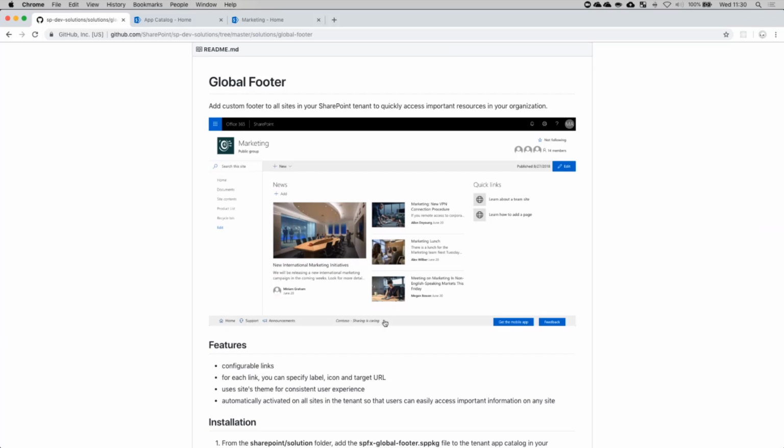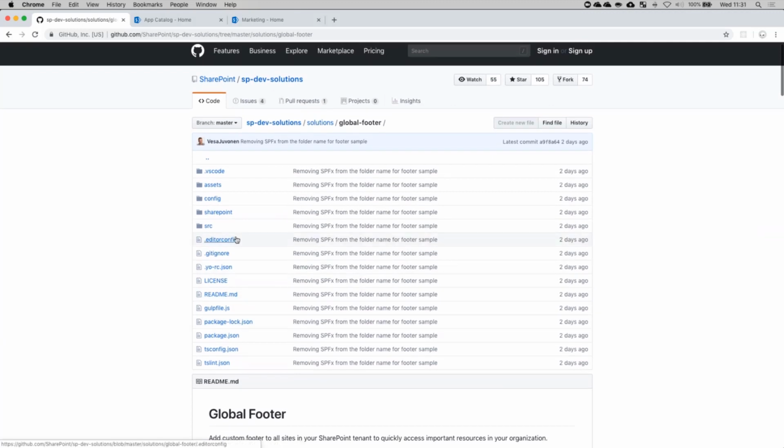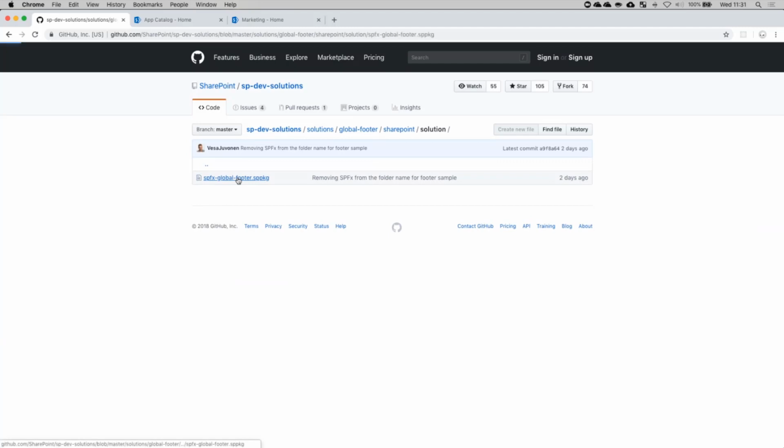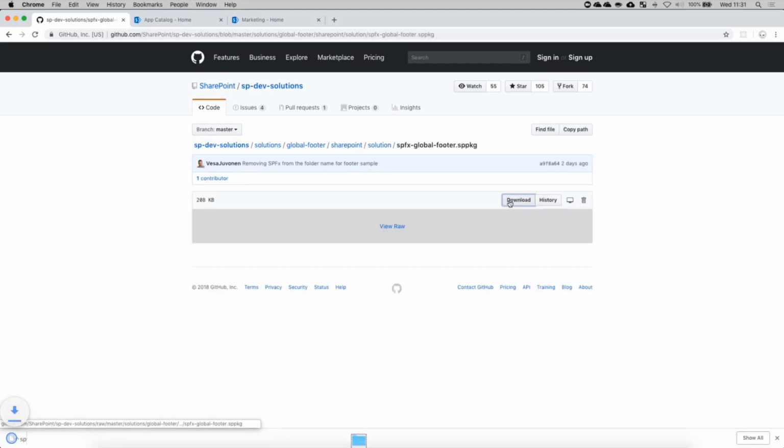Here you can see it in action, and we want to enable that on our sites in SharePoint. So we've already made a package available so that you don't need to go through all the code, building, and deploying. You can grab the SPFx package directly, which we do here. So let me download that from here. It's already available on my machine.